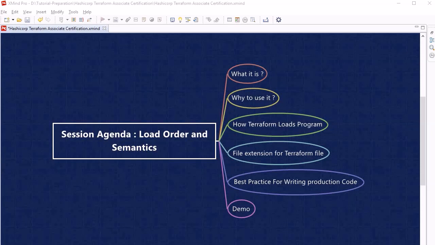So guys, now we have understood what load order and semantic actually is. It is basically related to writing cleaner code within Terraform, and it is also related to how Terraform loads the program within the memory. Then we understood why to use it: it helps us manage our code easily. We have also discussed how Terraform loads programs, in alphabetical order. Then we discussed file extensions for Terraform files, and best practices for writing production code. And all these things we understood with a demo.